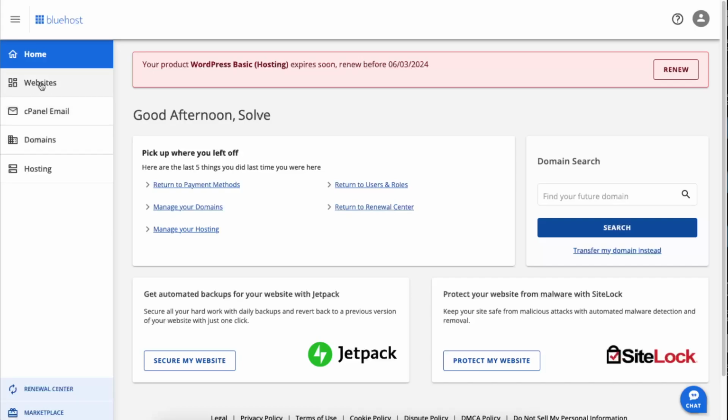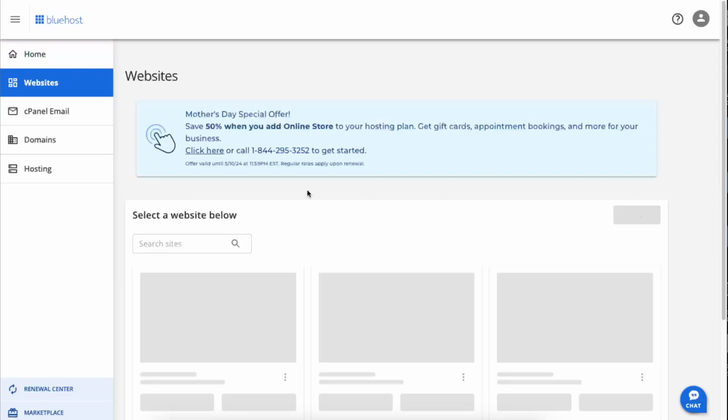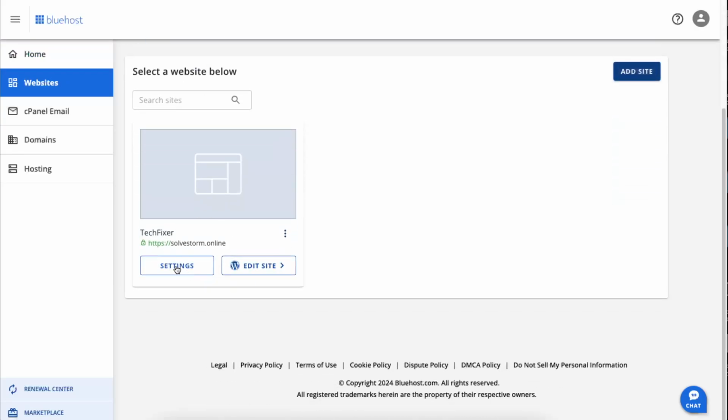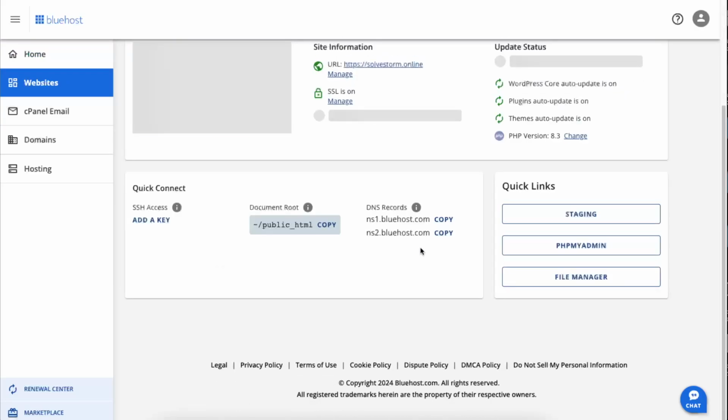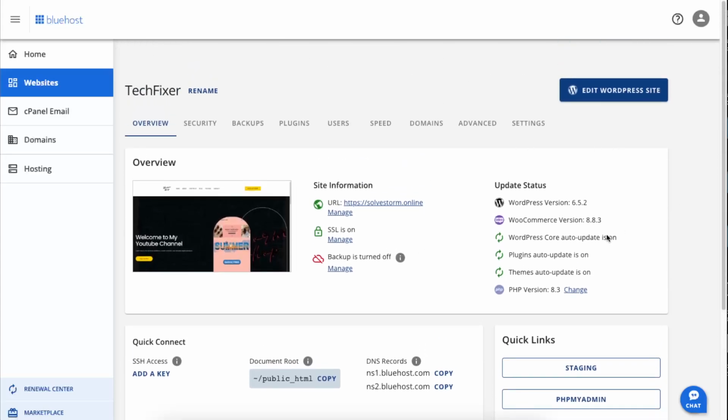You're going to go to websites right there. Now you will find your website and you're going to click on settings. And now, as you can see, there's a lot of options here, a lot of tabs. So what you want to click is actually advanced.